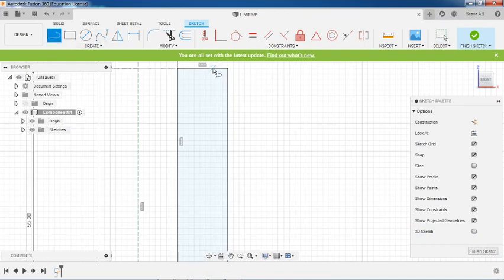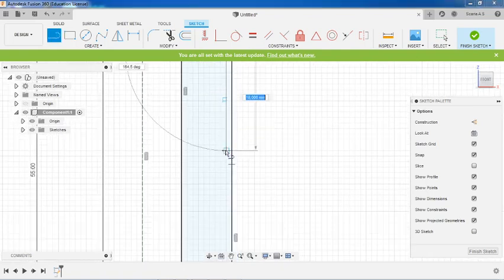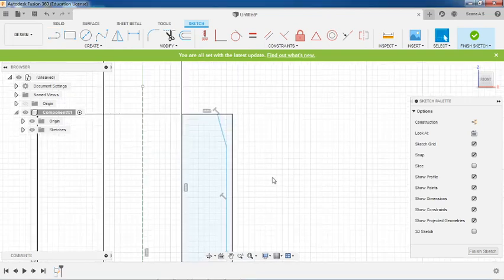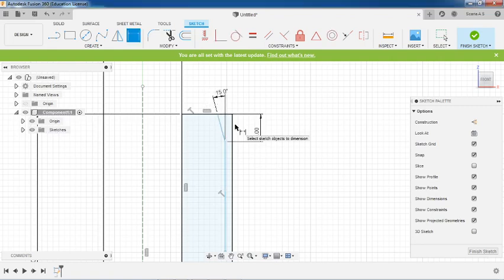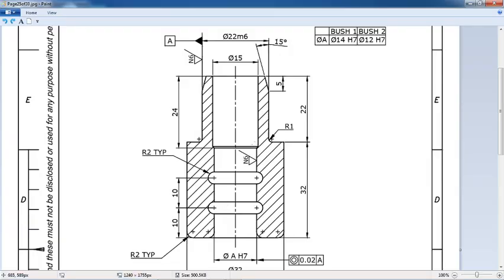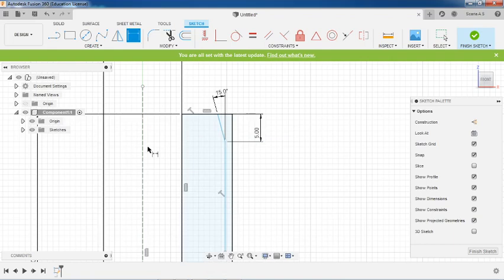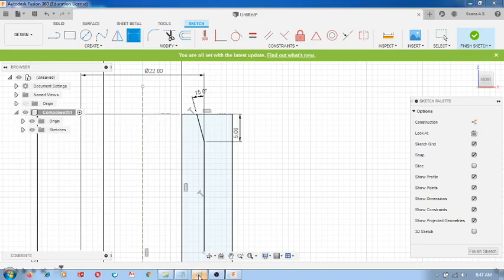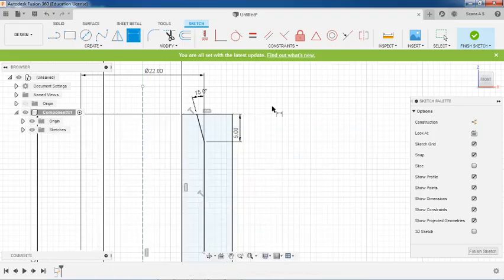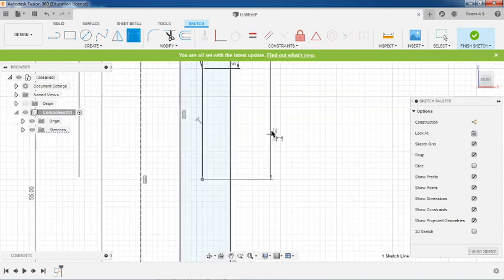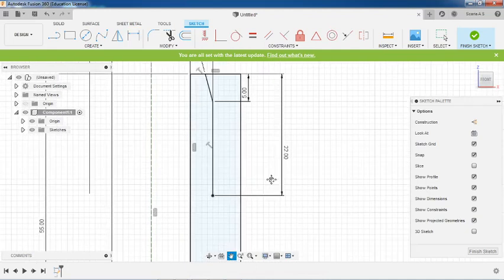So draw the line, up to here, and this distance is 5. This is 5. And this angle is 15 degree. And the outer diameter is 22. You can select this line, right click, diameter dimension, and give the value as 22. Then one more dimension we can give, that is 22 again, from here to this edge, it is 22.